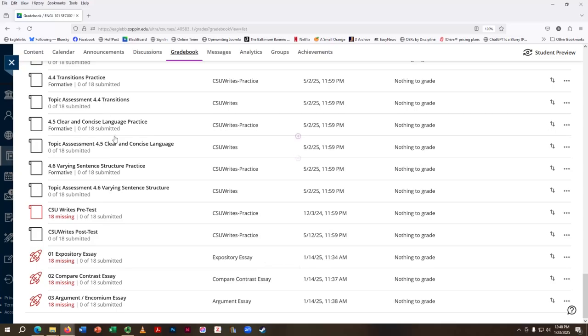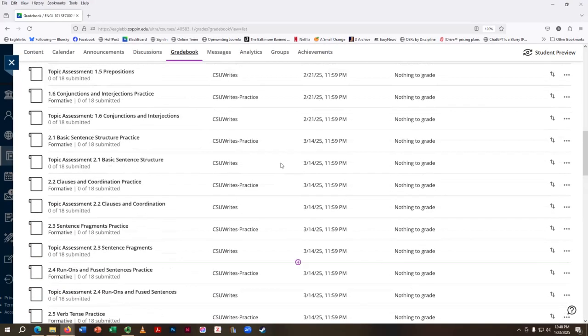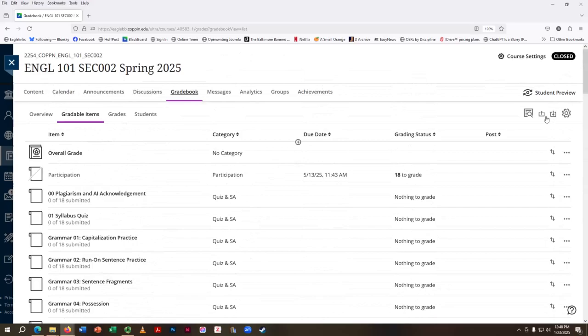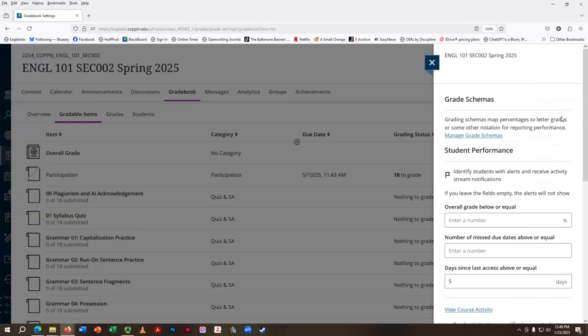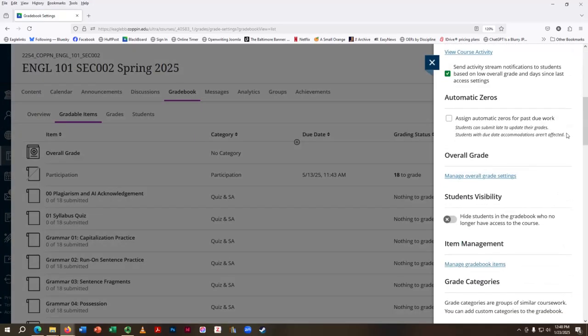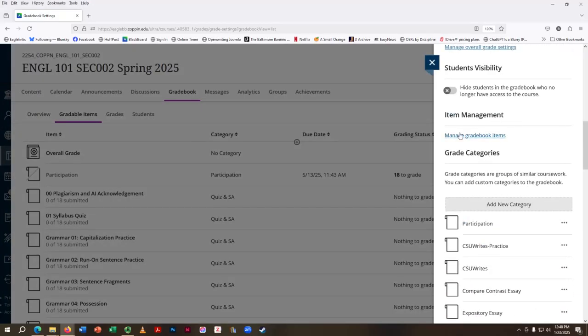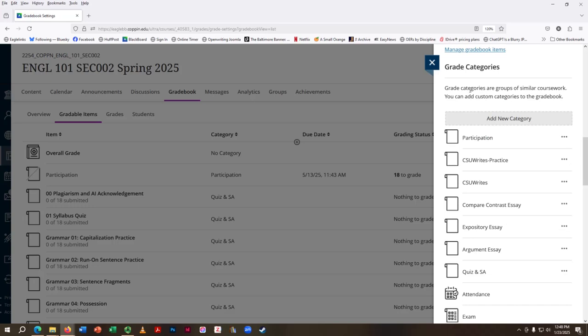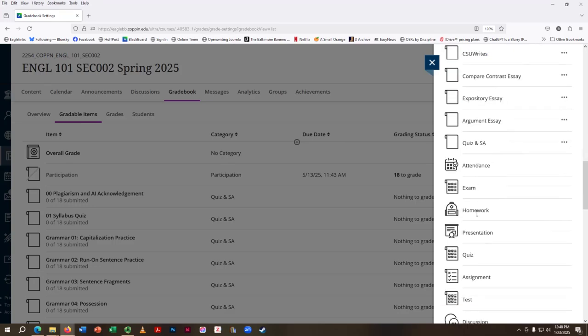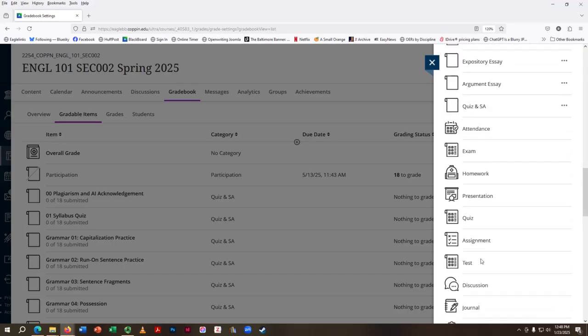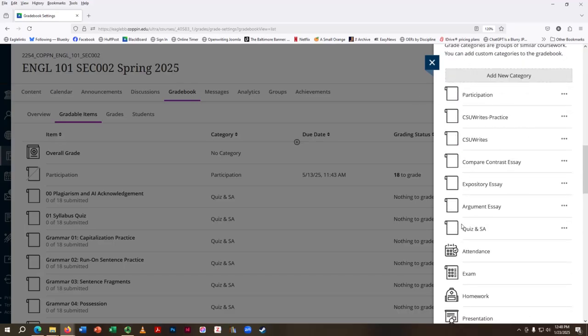So these categories are usually set up in the settings over here. So you can see, and this is a grade schema. So grade categories are groups of similar coursework, so you can add whatever you want. The defaults are attendance, exam, homework, presentation, quiz, et cetera. So I made my own categories for what I assess in English 101. I made one for CSU Writes.